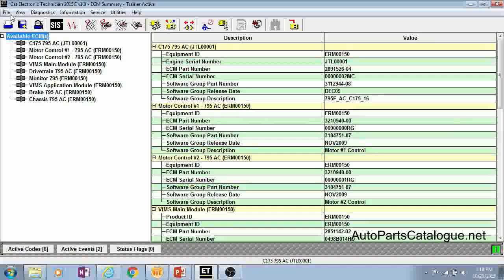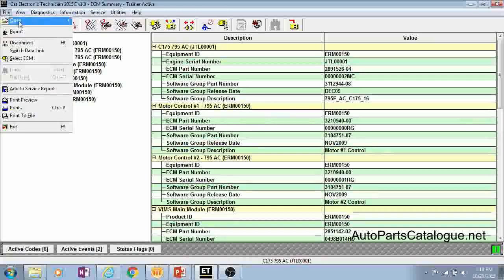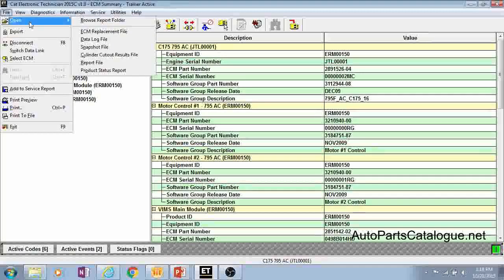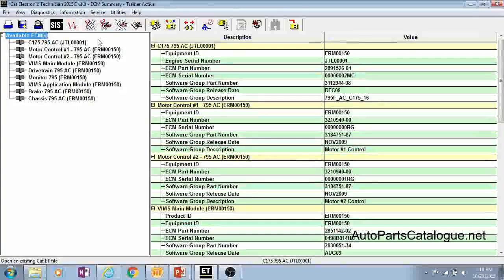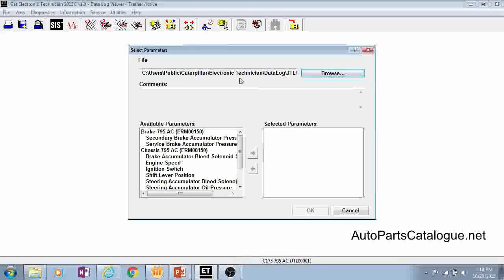So now we'll move over to the file menu. Going through the options here, the first one is open. If you need to open a specific type of report, simply choose it from the list. You can click data log file. You'll see it opens up the data log function, and you can browse to your file.